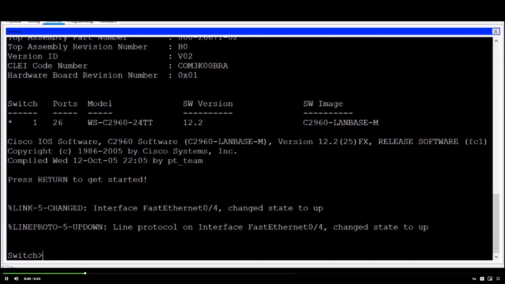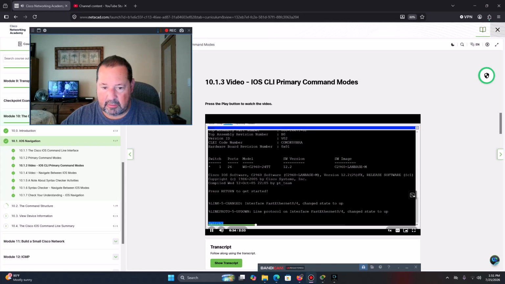Notice the command prompt at the bottom left of the screen, which indicates the command mode that I'm in. The Cisco IOS uses different command modes to establish various privilege levels for users. Different commands are available in each mode. For instance, the word Switch, which is the default name of the switch, with the greater than sign, indicates that I'm in user EXEC mode. User EXEC mode has very little privileges, with access to only a limited number of commands. One of the commands available in this mode is the enable command.